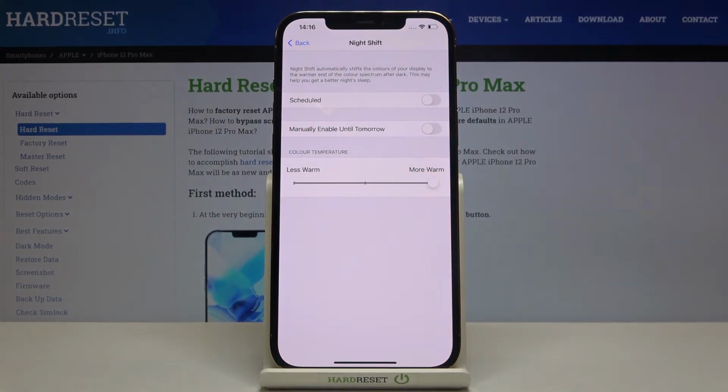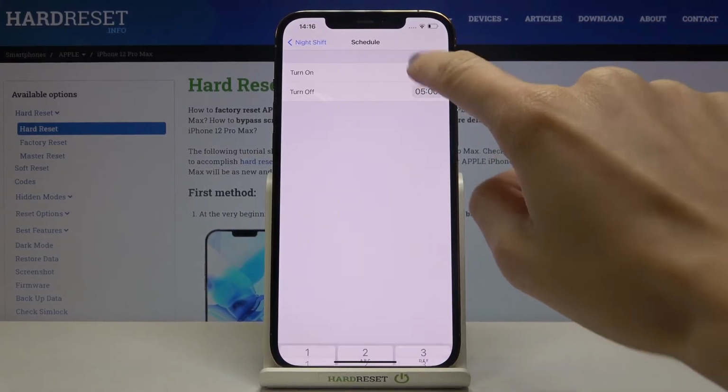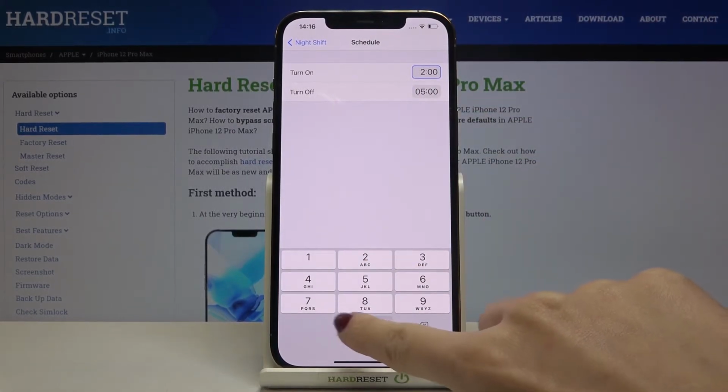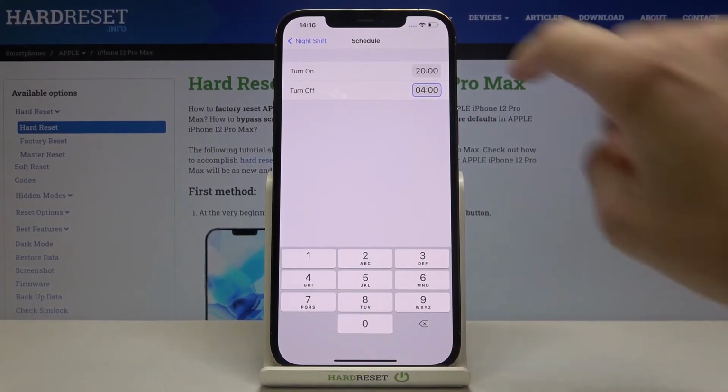And also you can set up some general rule, just click on scheduled and set the time on which it should be active. So it can be active from 8 p.m. till 4 a.m. next day.